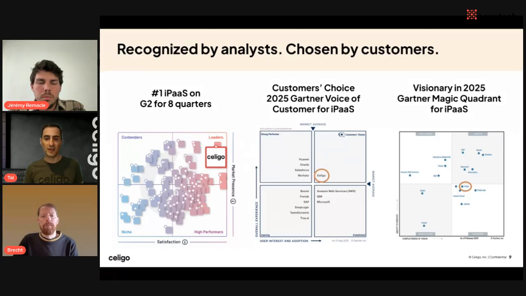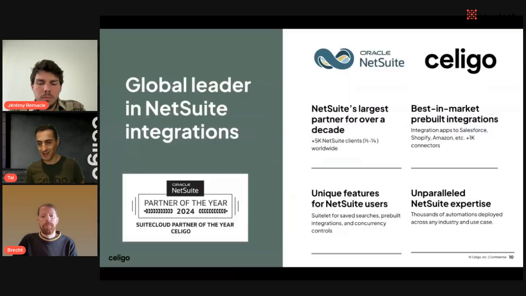We were the only leader on Gartner's Voice of the Customer report in 2025, and we are considered a visionary on the Magic Quadrant based on how Gartner sees the market going and the way we use AI and implement a lot of features and capabilities to support our customers. Next slide.